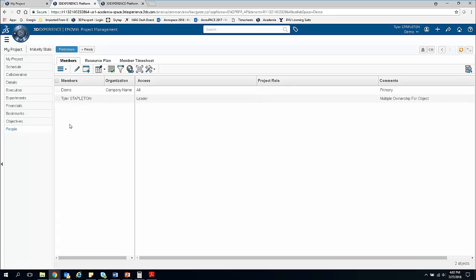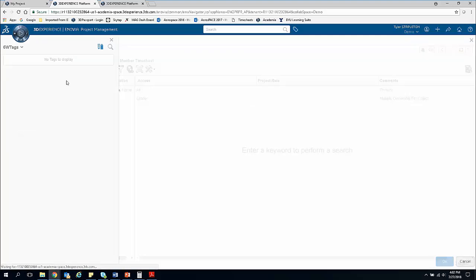Alright, so right here I'm just getting an overview of everyone involved with my project, which of course right now is just me. I'm the leader of the project and I have no project role. But what we're going to want to do is we want to add our team. So in order to do that, I'd come up here to this Actions menu and just select Add Member. And it's basically going to send me to a search page that's going to pull up all of the individuals who have access to my collaborative space.